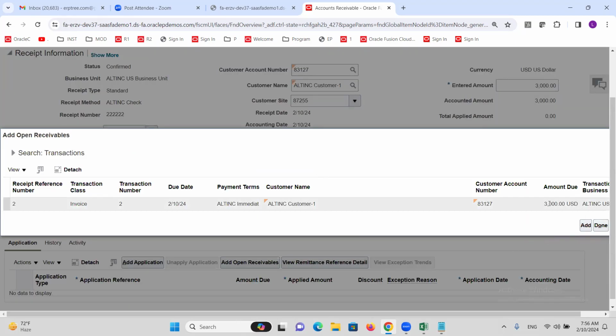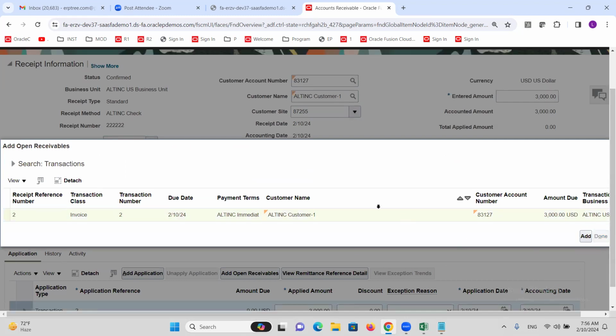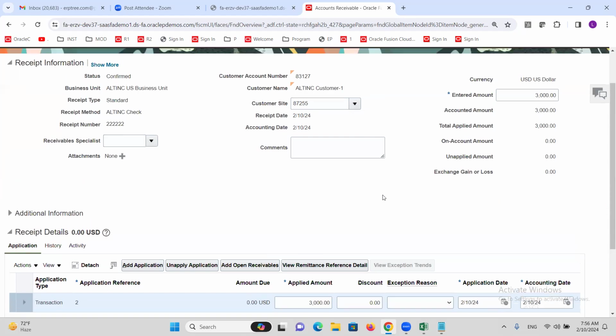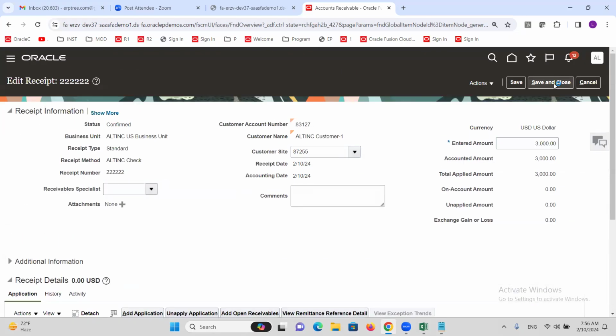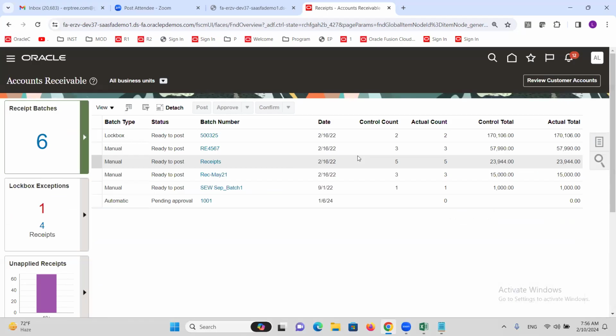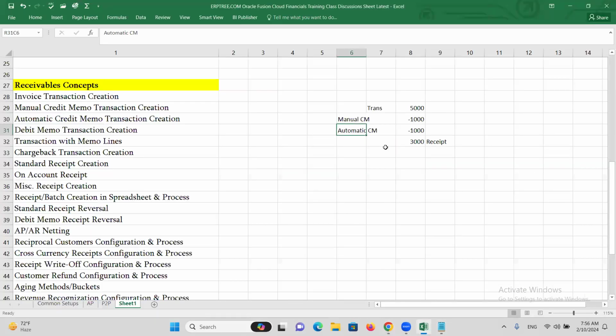So outstanding is 3,000. We reduced 2,000 with the 2 different credit memos. Select. Click on add. Click on done. So we applied a 3,000 receipt on the 3,000 transaction. There is no due amount against this transaction. Now say save and close. So this is how we can create a credit memo through the manual process or the automatic process.